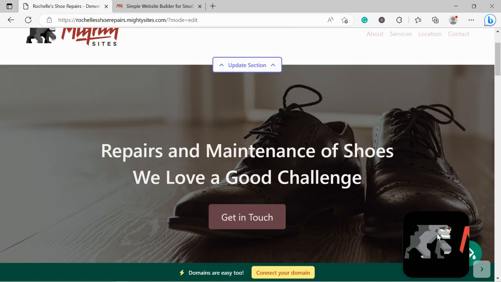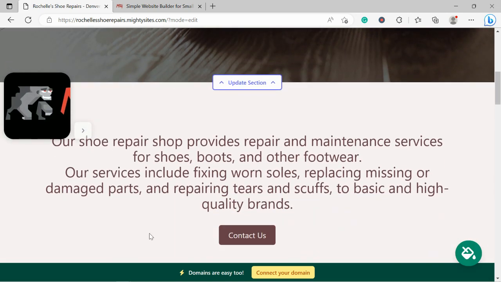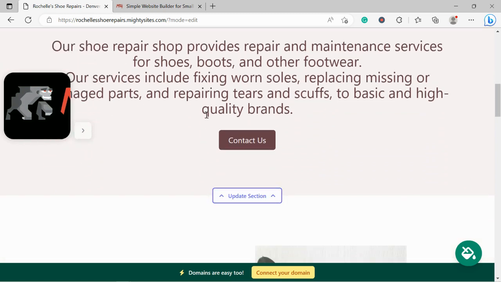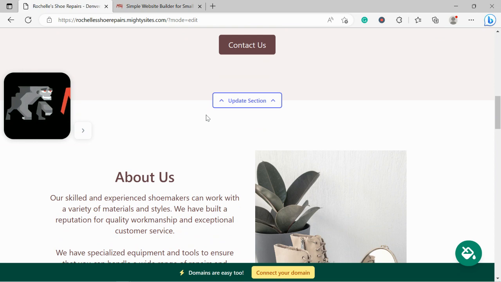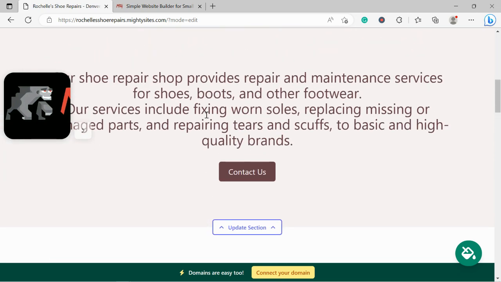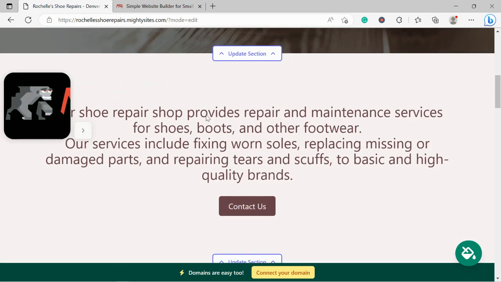Awesome. Now with Mighty Sites as well, we've pre-selected all the colors used throughout your website for you. Basically, we wanted to make it as easy as possible when it comes to launching a simple website for your shoe repair shop. Now, perhaps these colors don't quite go with your business cards, your logo, the signage in your shop. Although I do think this color is pretty neutral and pretty fitting for shoes.